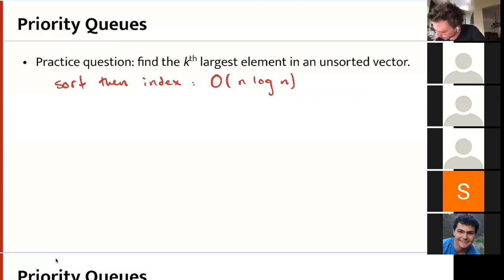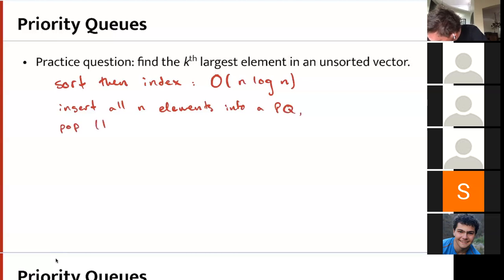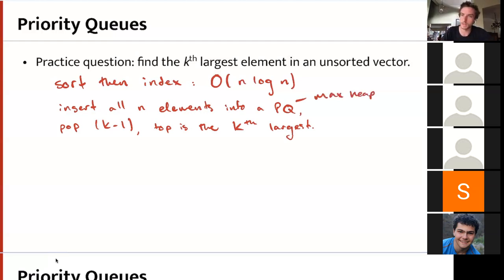Yeah. So let's insert all n elements into a priority queue. Pop k minus 1. Top is the kth largest. And this is assuming that we have a max heap priority queue, right? So that the max is on top.